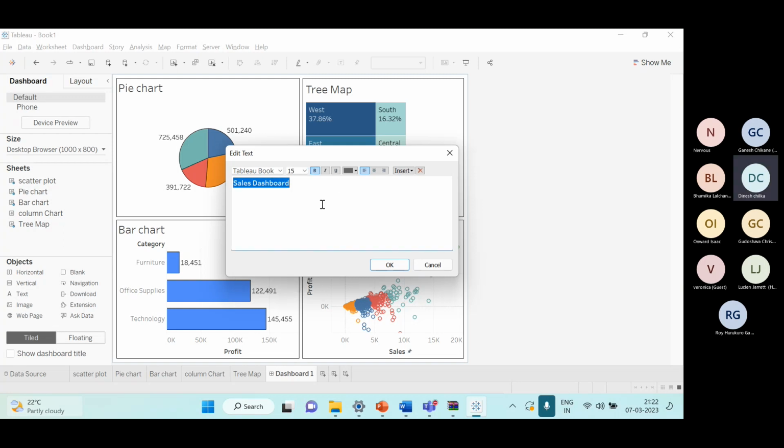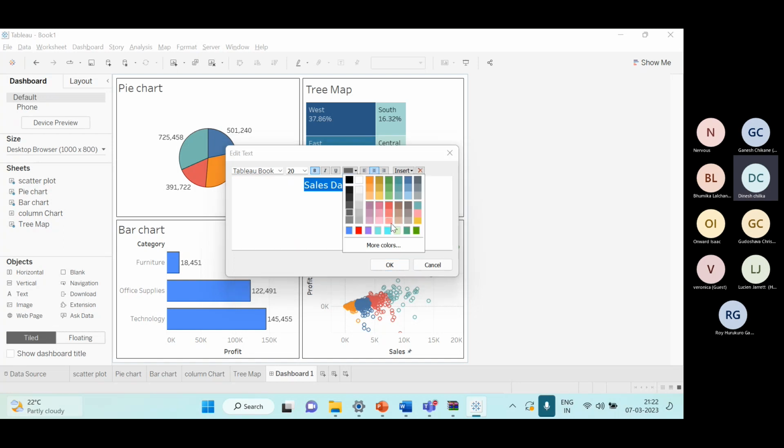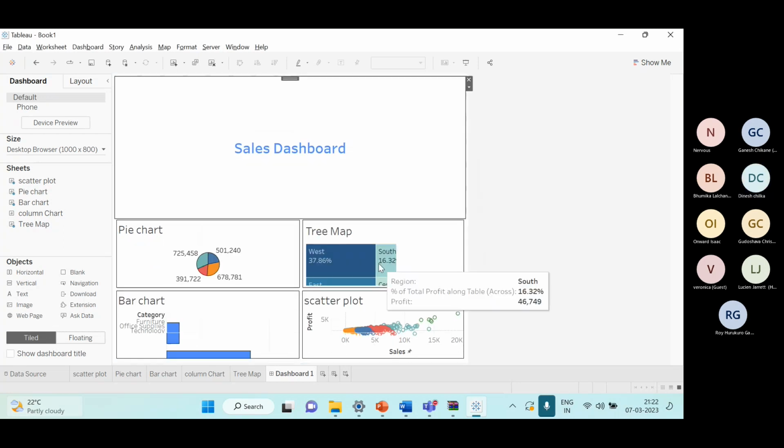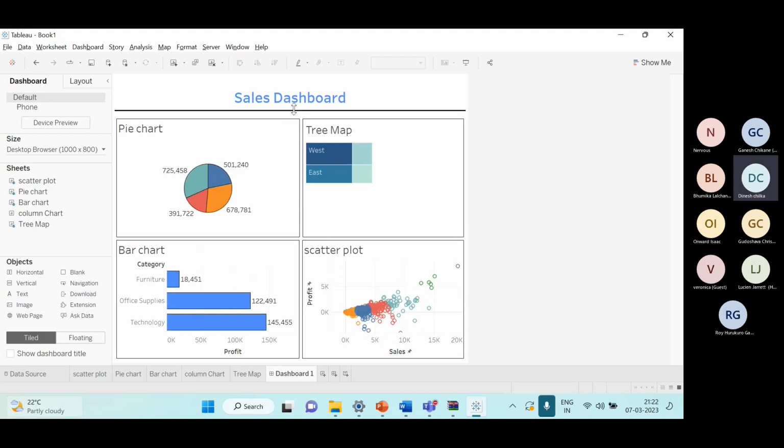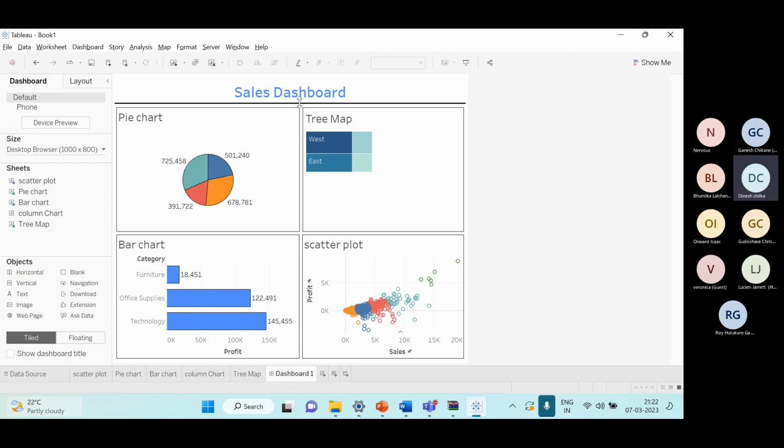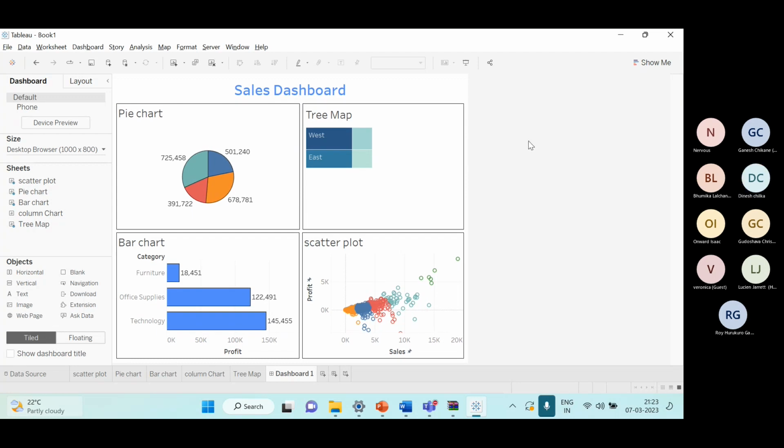Try to increase the size, or you can go with 20. Try to make it middle, and you can change the color as well. I will choose this color. Now just drag it into the middle. That's perfect. Now I just rename it as sales dashboard.